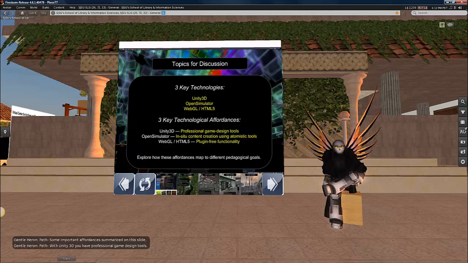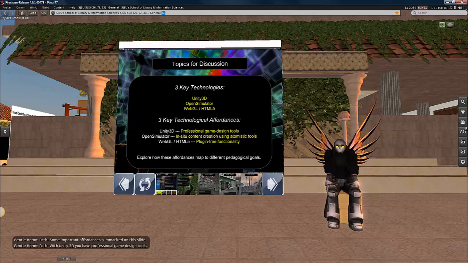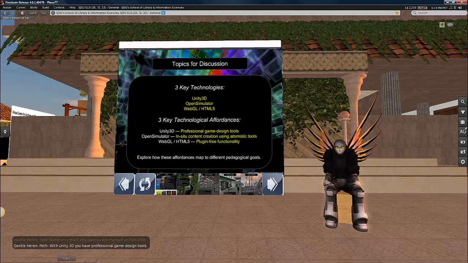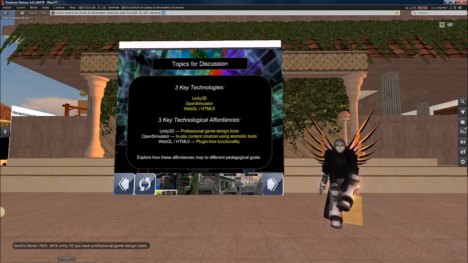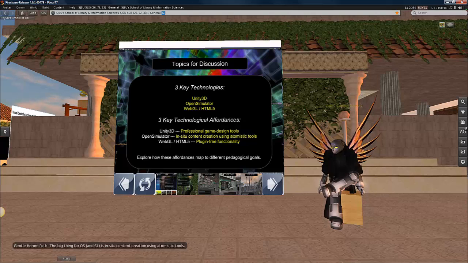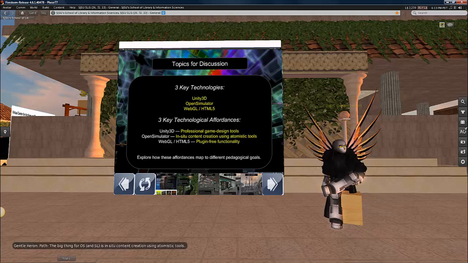The big affordance for Open Simulator and for Second Life, I feel, is in situ content creation using atomistic tools, and I'll get into more detail about exactly what I mean by that. And WebGL and HTML5, plug-in free functionality, kind of speaks for itself, right? The ability to just open a web browser and without any additional software have a fully immersive 3D experience.